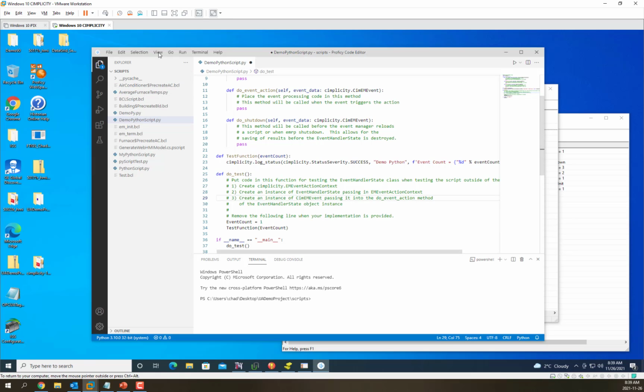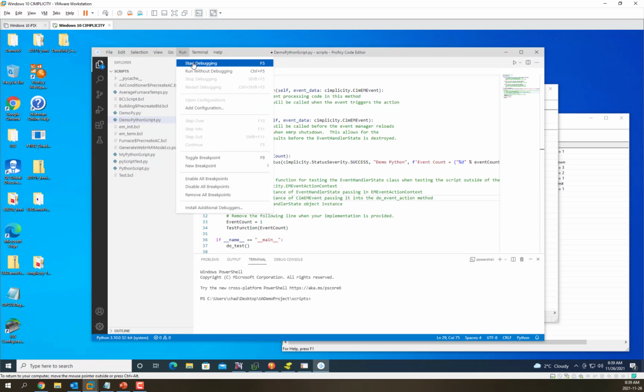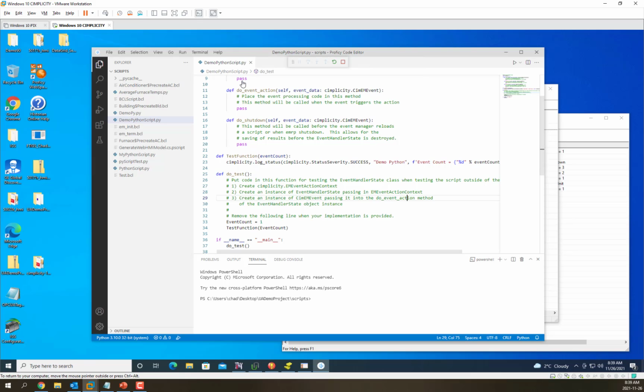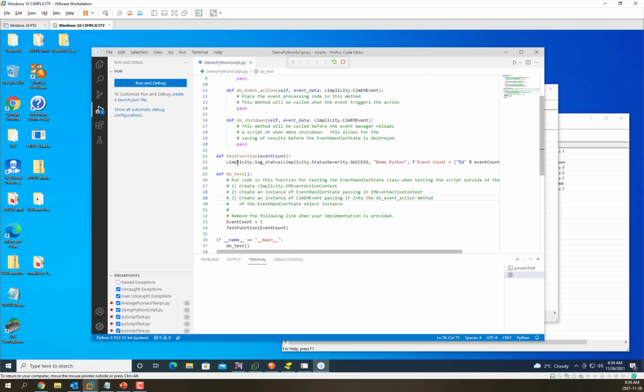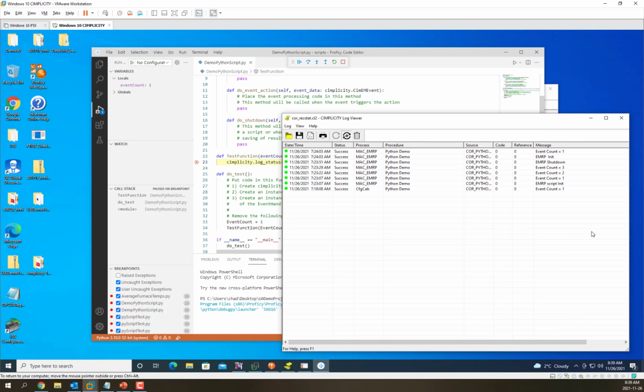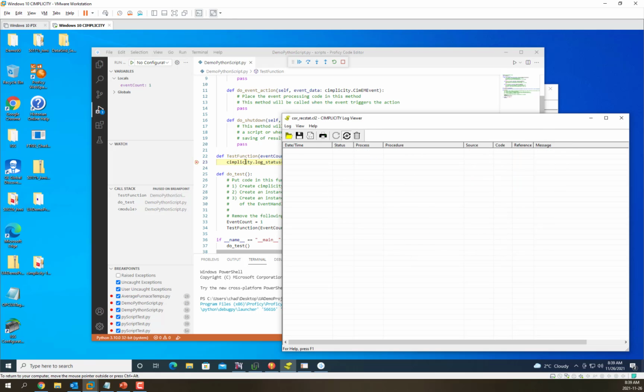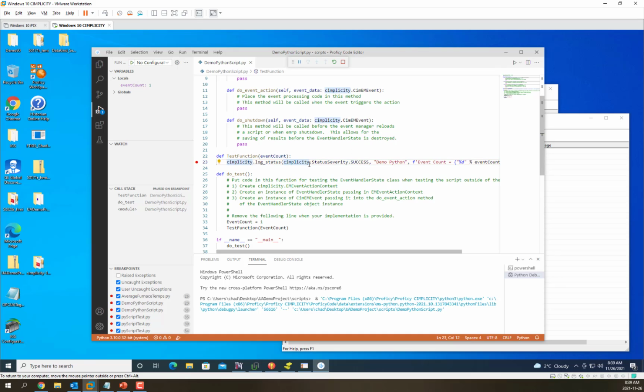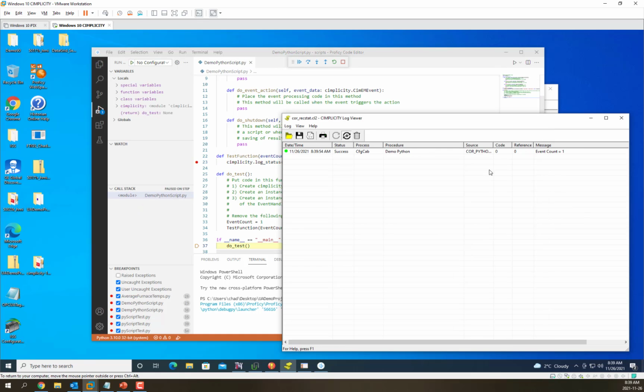So now what we can do is go ahead and start debugging this script. And we'll set a breakpoint here so that when it calls into the doTest function, it will then call into our event count, and we'll go over here, clear the status log to see the results. When we call this status function, you can see over here in the status log that it logged that message for us.